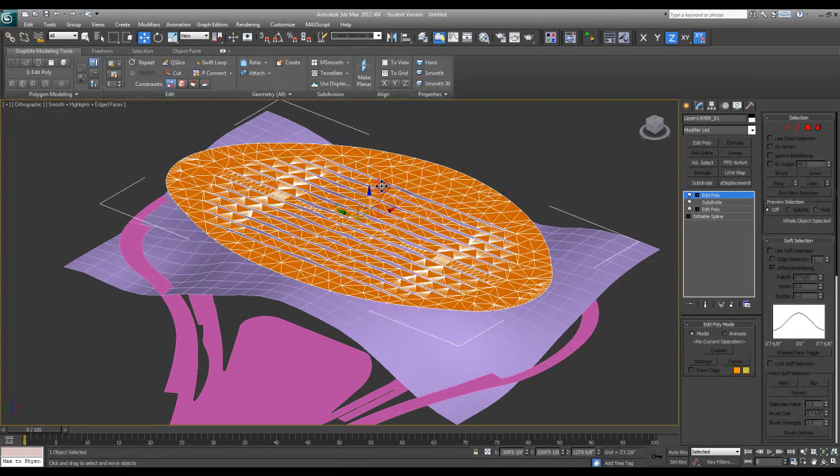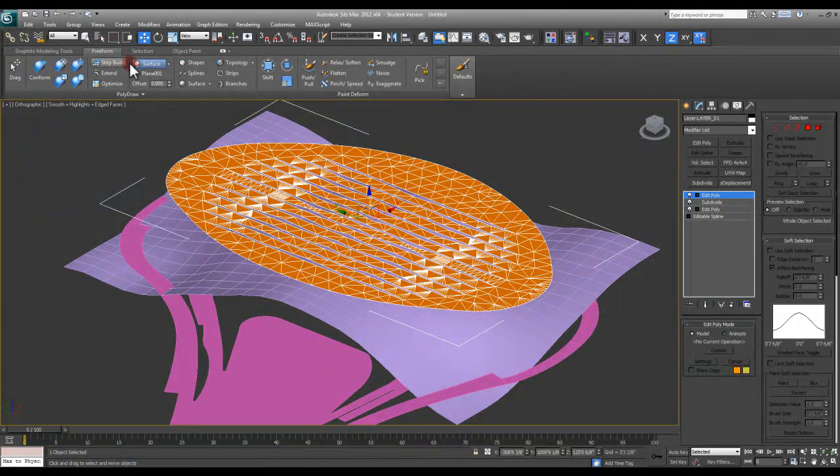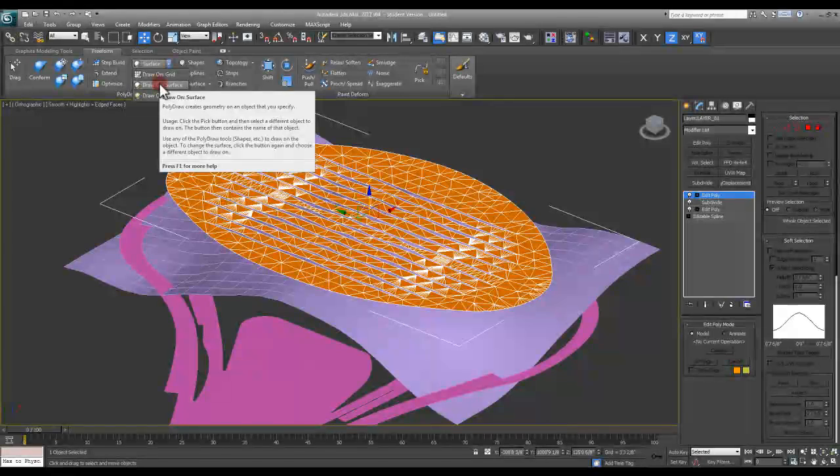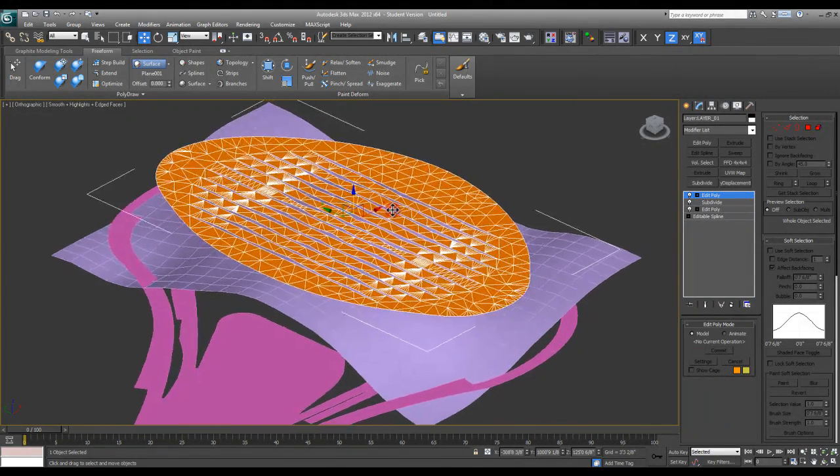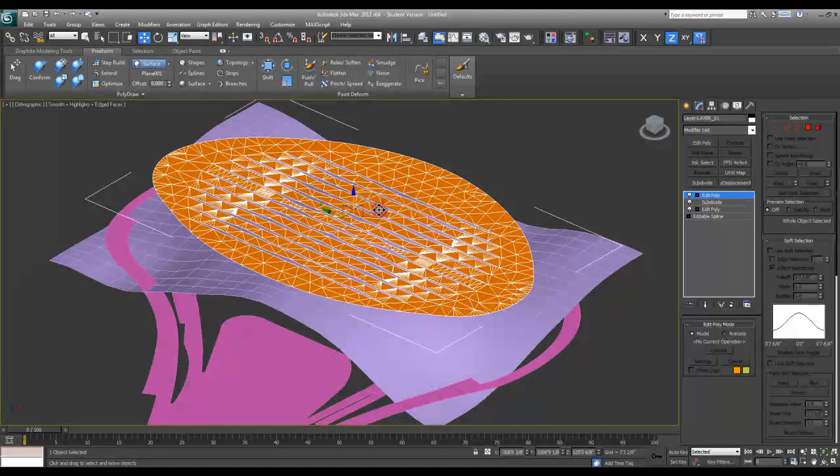So what I want to do is have that top surface selected, go to my freeform, here under surface, I'm going to draw on surface. And what I want to do is select the plane that is below here, plane number one. So I have that plane selected as my reference surface. And then what I'm going to do is go to conform. And again, I still have that orange surface selected.